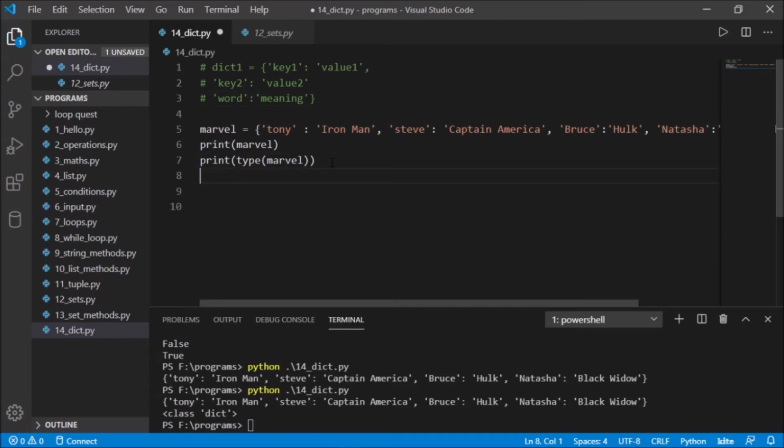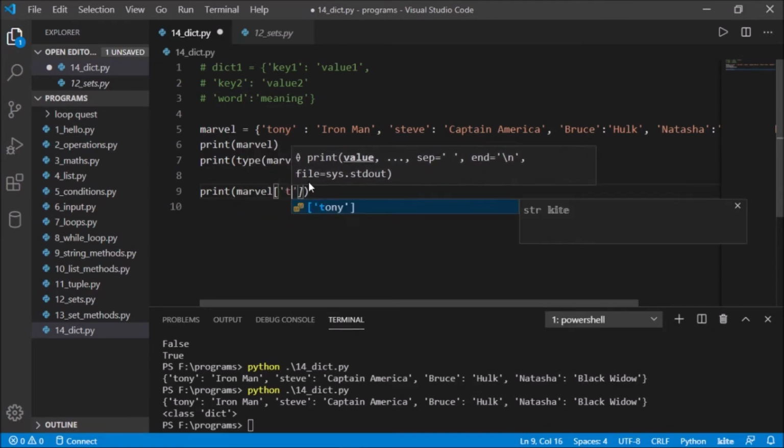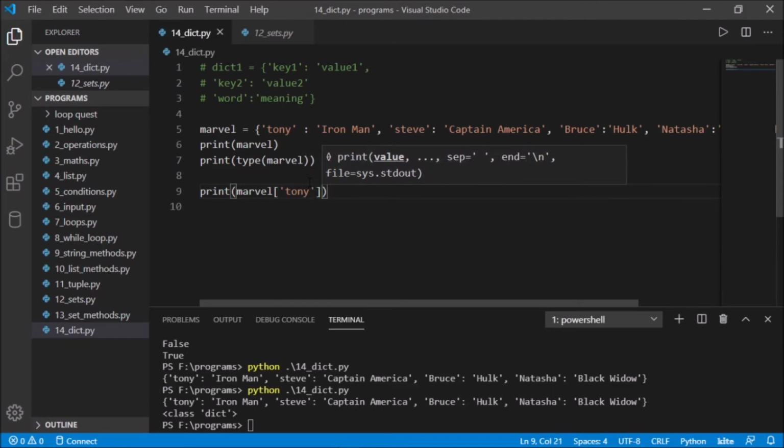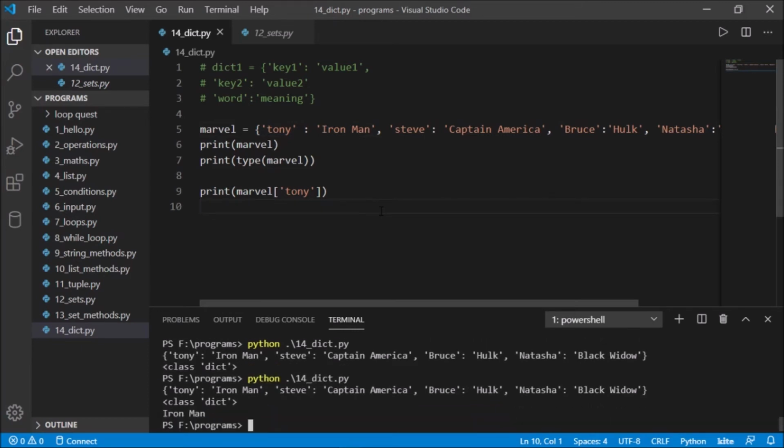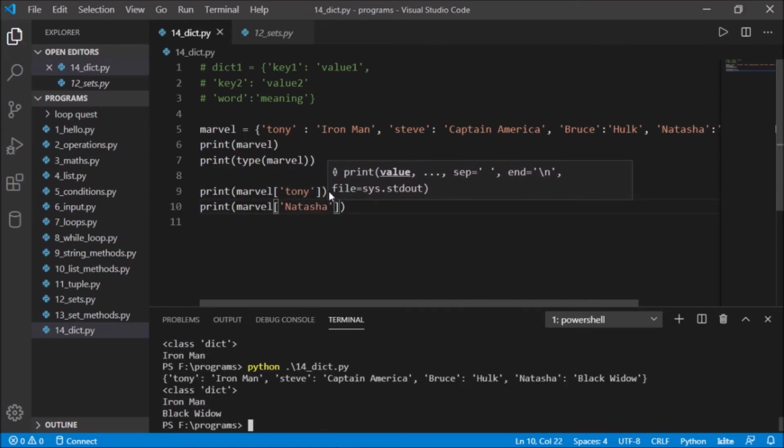Okay, so let's say I want Iron Man. So what I will do is I will just write print Marvel, and I can index it by saying I want Tony. So the key I am passing over here is Tony, and I'm indexing it using keys so that I can get this value. Let's save this and run. So I get Iron Man over here because I am indexing based on key. So let's do it one more time. Print Marvel, and let's index it using Natasha. And if I run this now, I get Black Widow.